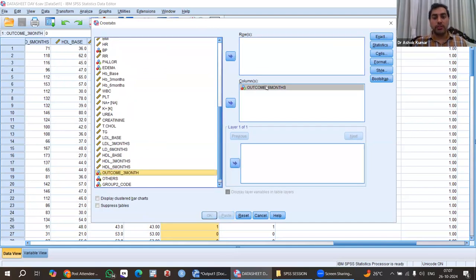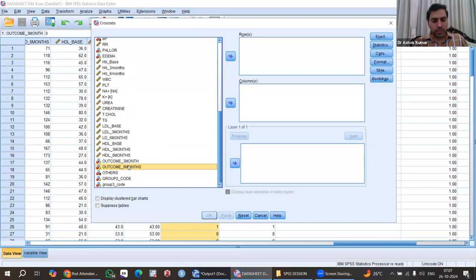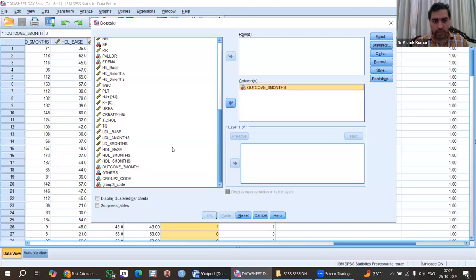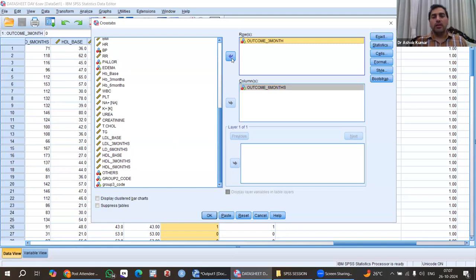We did it in the chi-square test. So what you have to do is click outcome 6 month, then click column; you have to bring it in column. Please click this arrow. And for outcome 3rd month, click this and bring it in row. So this is the difference. Then exact, no need to do exact because we are doing McNemar. So please click statistics.